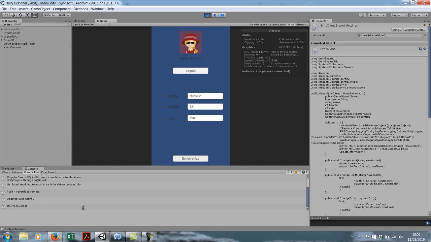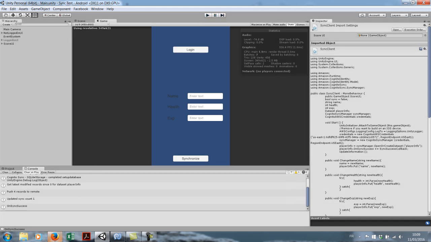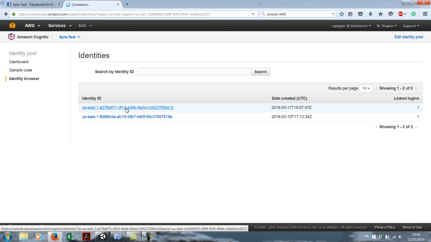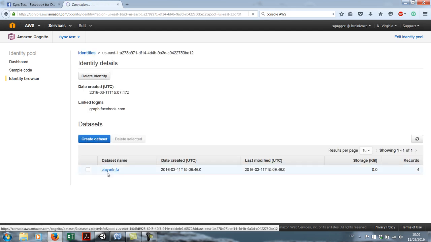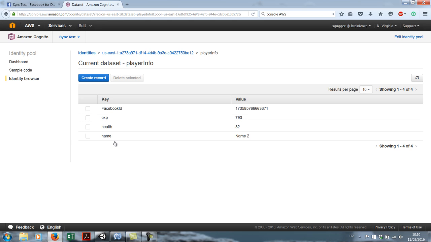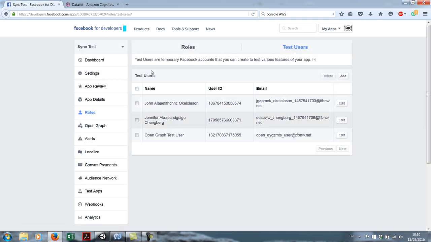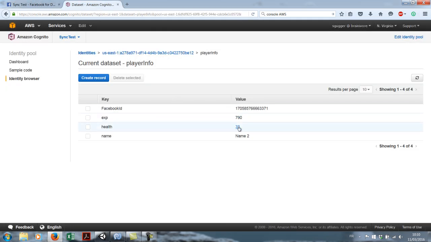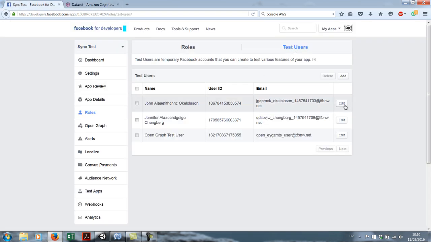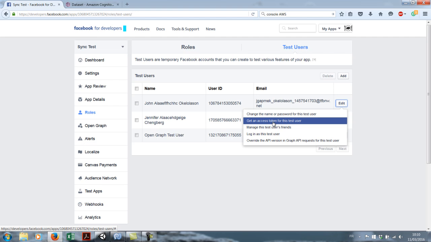So if we go and see here in our new dataset, we'll see that now we have a player info dataset with everything I put, the Facebook ID associated to this test user that I can see here, and the experience, the health, and the name of this second user.